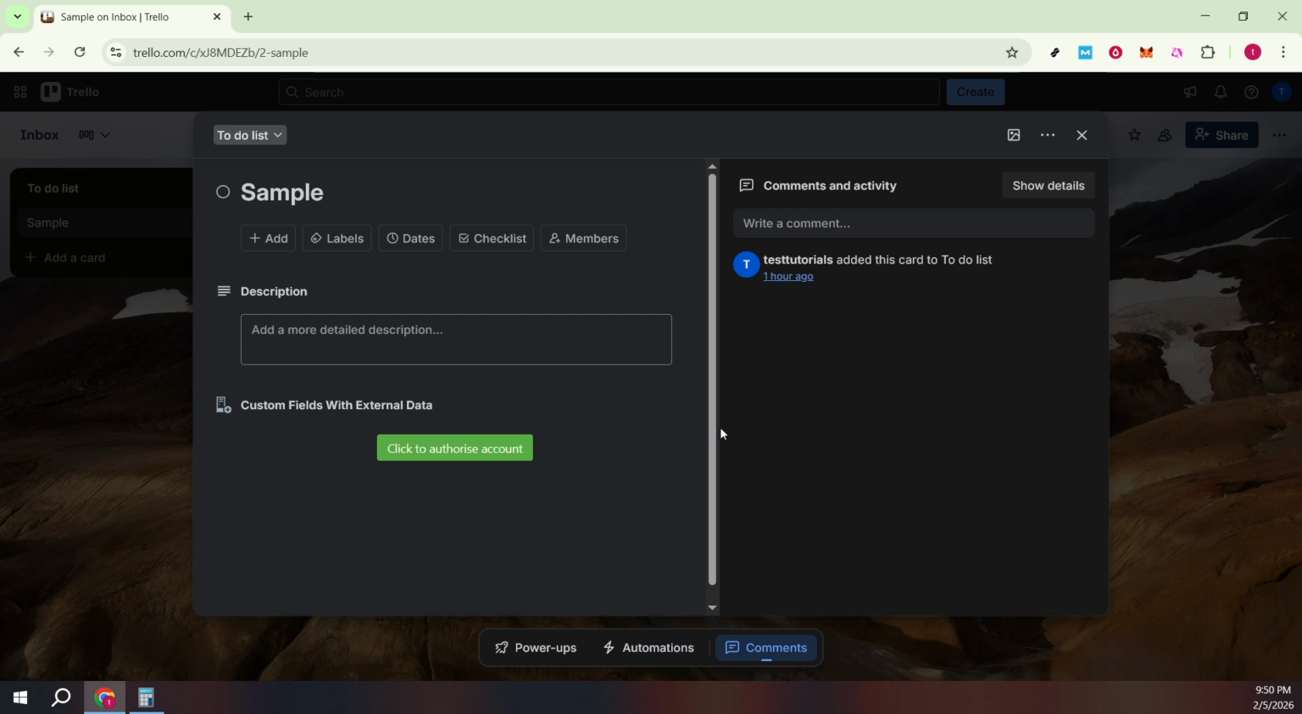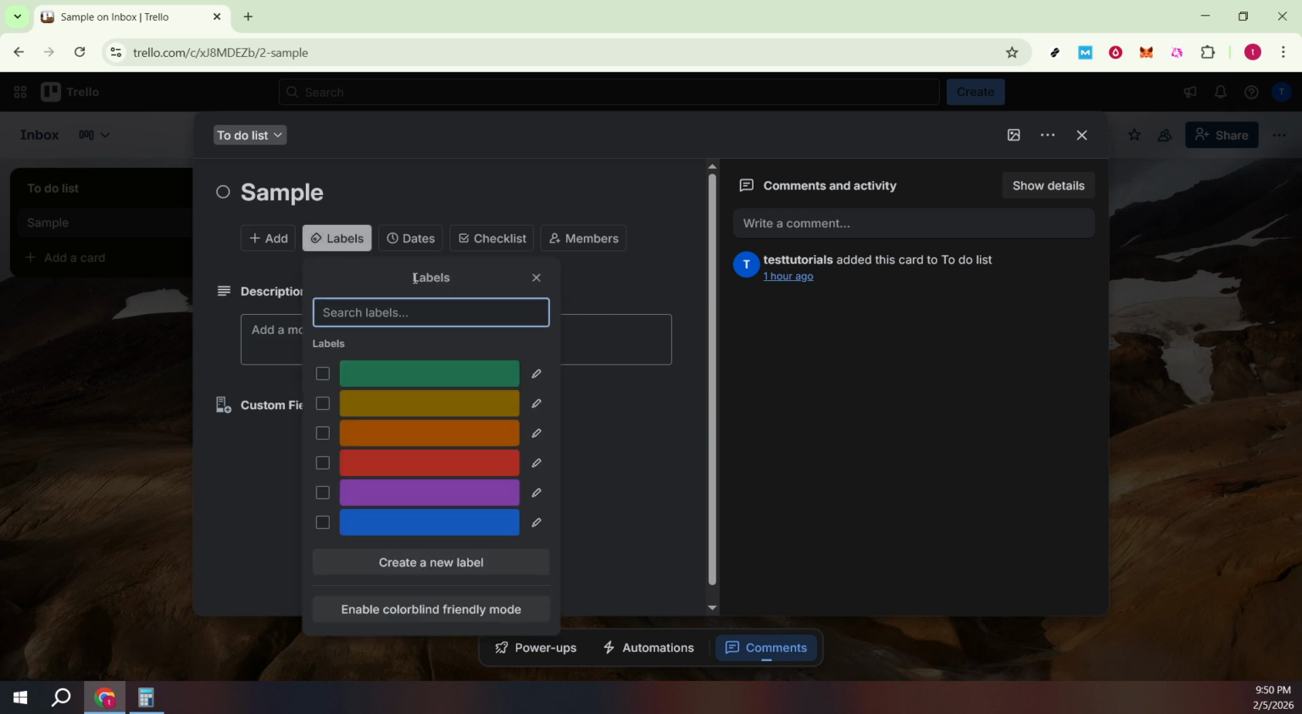Inside the card, look for the Labels option in the sidebar. This opens the Label panel, which shows all available labels on this board. At the top, you'll see a search field. Use this to quickly find a label by typing a keyword or part of the label's name. Searching is especially helpful on busy boards where there are many labels.